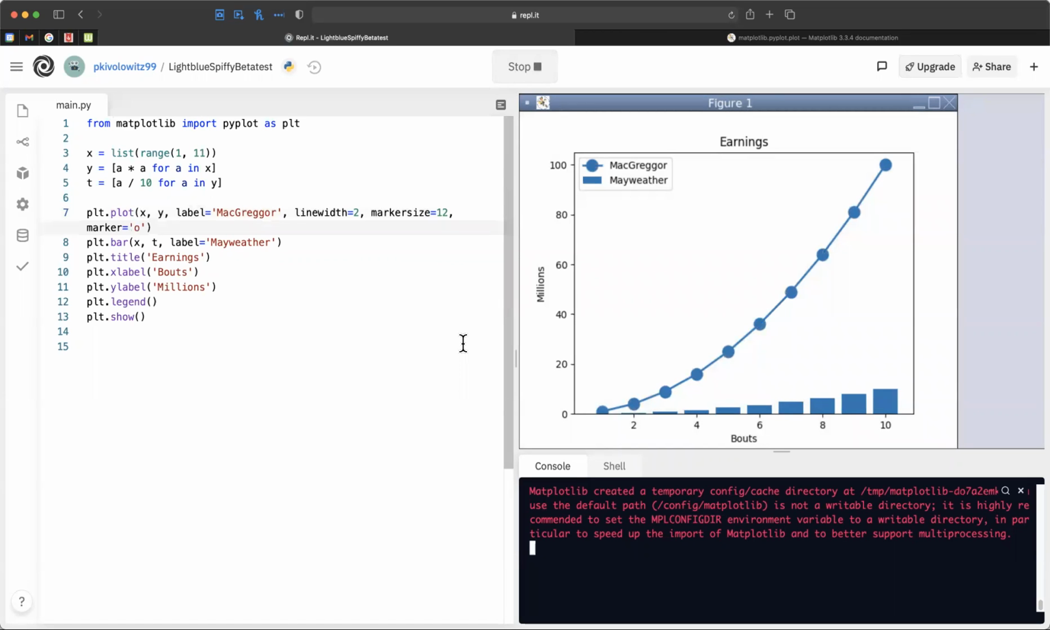So, how about some questions? This is a gentle, it truly is a gentle introduction to Matplotlib.